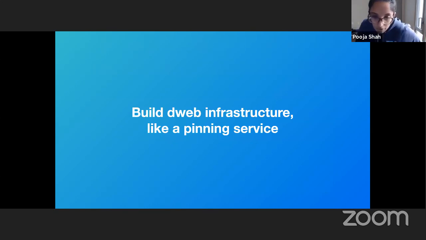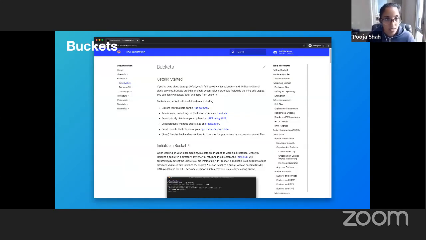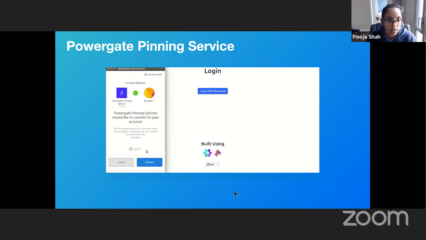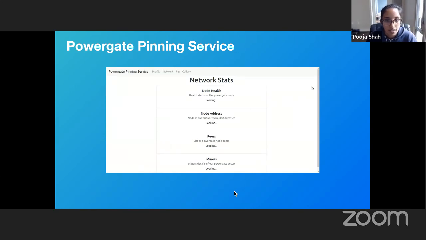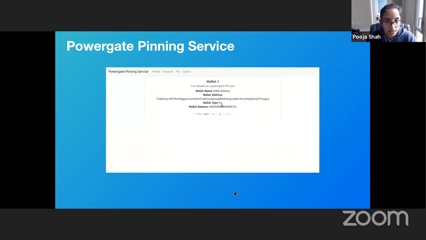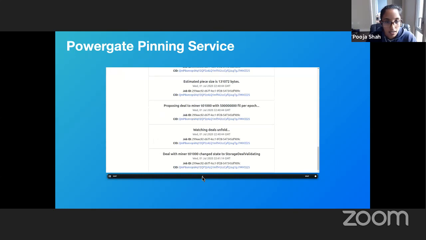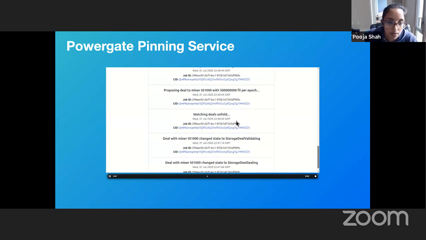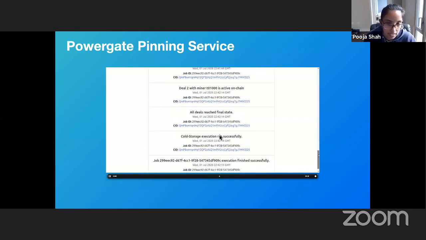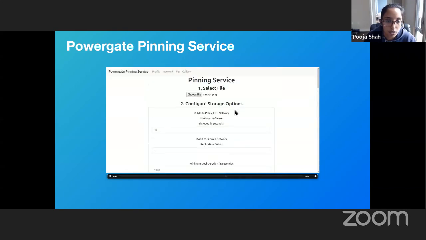If you wanted to build some sort of infrastructural service yourself, like a pinning service, one example of this is buckets. And we actually have built an example application that's a very simple pinning service as well. You can see here, it integrates with MetaMask, and can show you some information about the local network that this example is running on. This is the main part here: you could see the ability to pin data to both the public IPFS and Filecoin networks as well. And it shows you activity. So this is the sort of data that you could get if you were trying to run this on Filecoin.